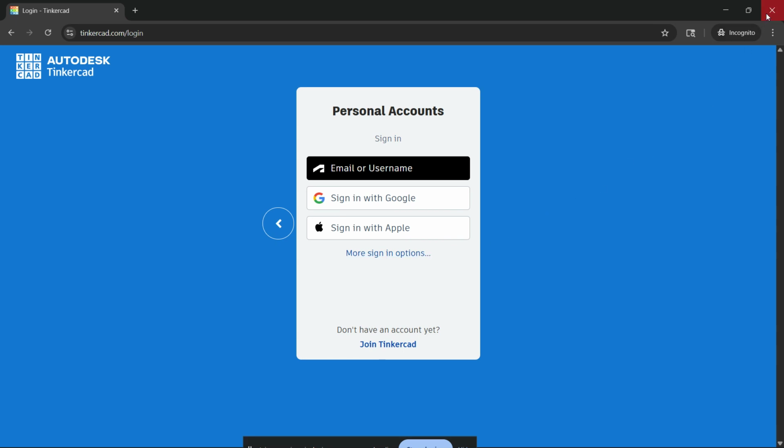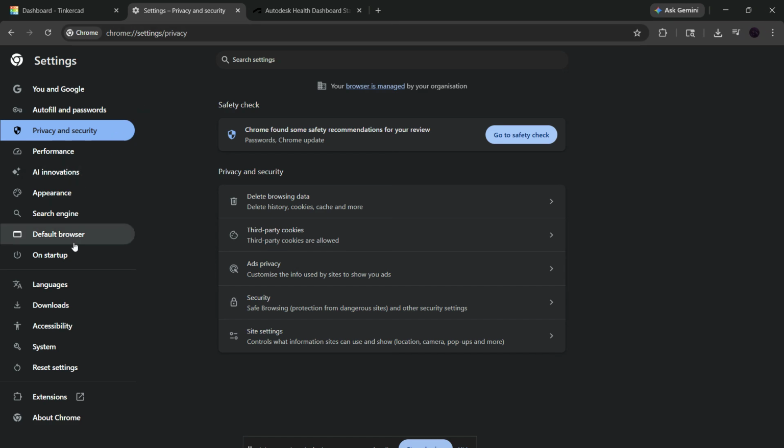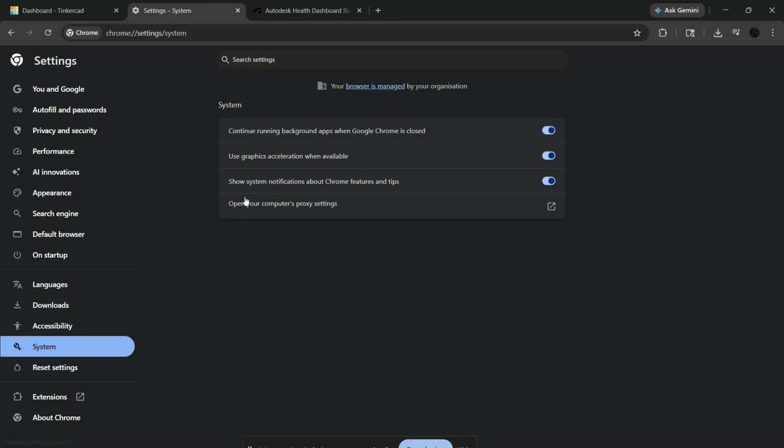While you're still in your browser settings, check hardware acceleration. In Chrome or Edge, open the system settings and make sure Use Hardware Acceleration when available is turned on. Tinkercad relies on smooth 3D rendering, and if hardware acceleration is off, the browser can lag badly enough that syncing times out. After enabling it, restart the browser and test the design again.